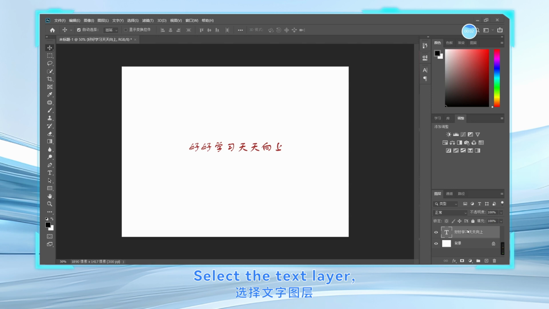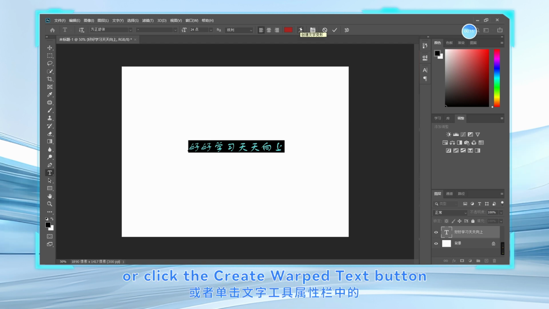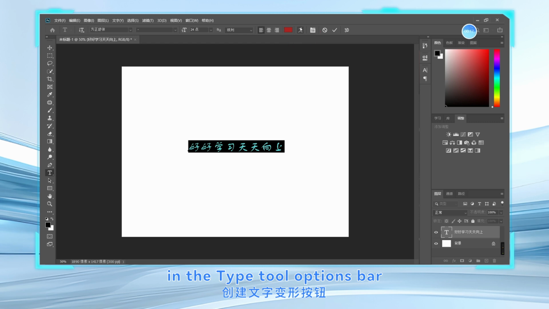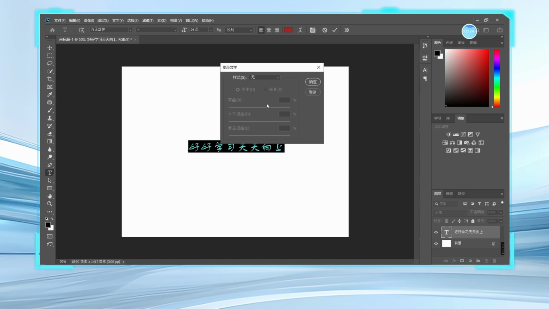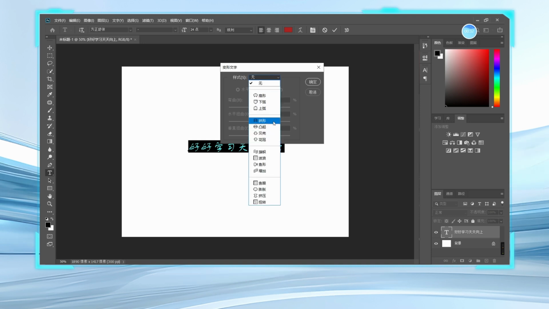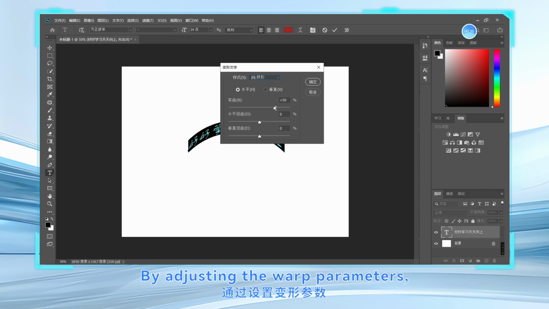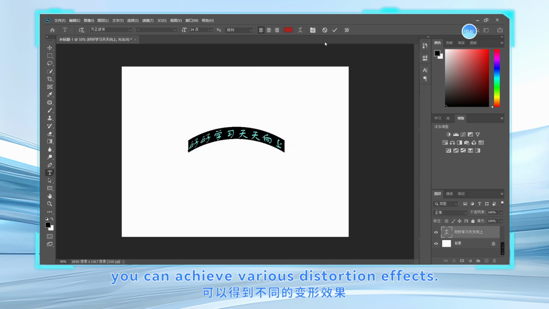Select the text layer, then click on Type, Warp Text, or click the Create Warped Text button in the Type Tool Options bar to bring up the Warp Text dialog box. The Style drop-down menu provides 15 different warp styles. By adjusting the warp parameters, you can achieve various distortion effects.